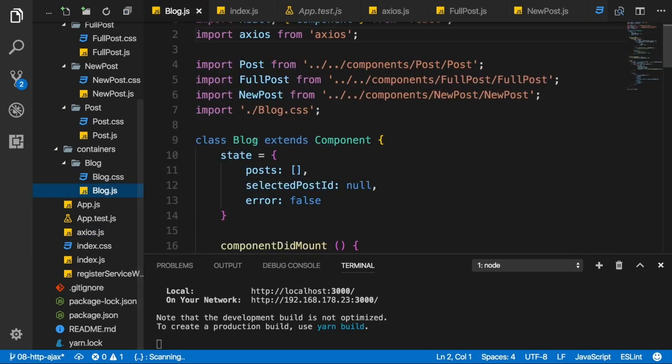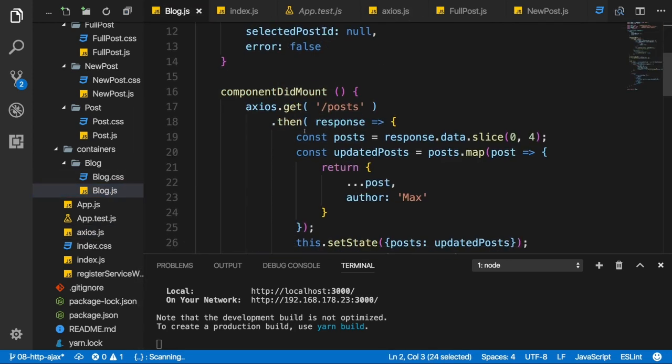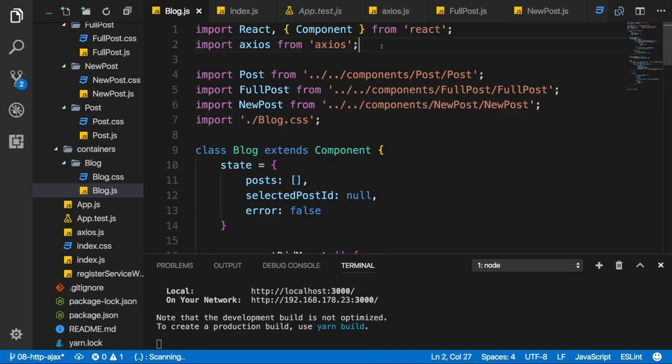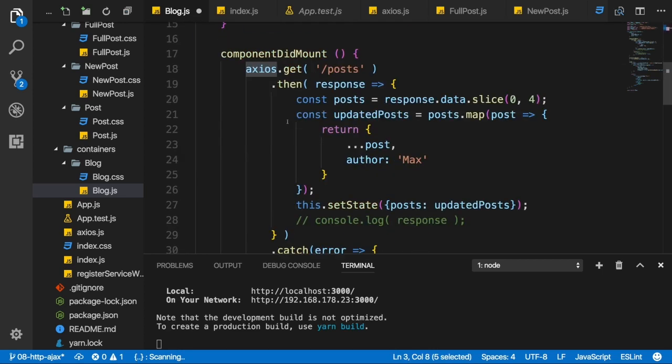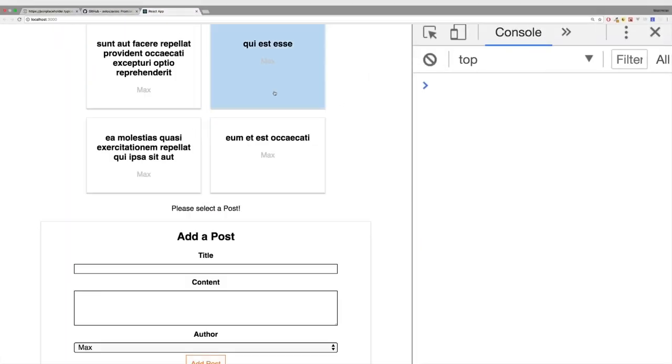Let's say in the blog container, where we use Axios to get all the blog posts, we no longer import Axios from the Axios package, but we set this Axios constant here to our Axios instance by pointing to that file, where we export that instance as the default. You can of course also name this axiosInstance or whatever you want. I'll leave Axios here so that I don't have to adjust my code down there. Make sure to save all the files, and if you then go back to your application, it should still work fine.